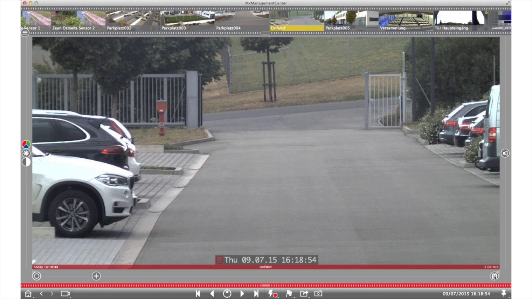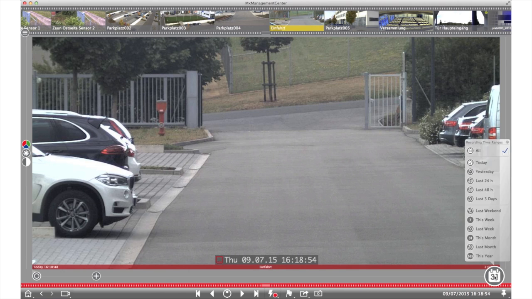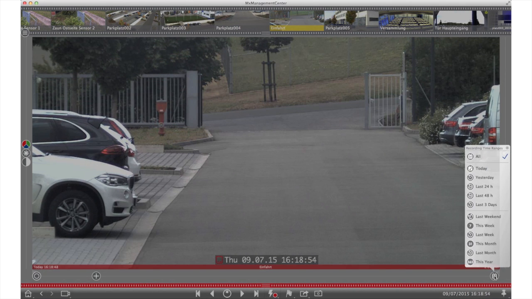It is possible to adjust the time range for the calendar page symbol by clicking and holding the symbol. The slider then covers the selected time range.